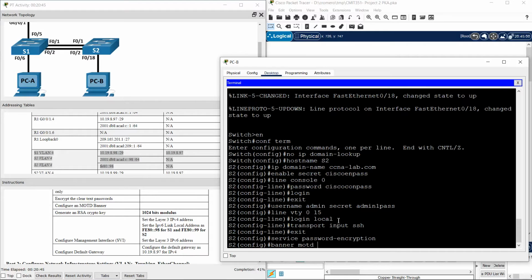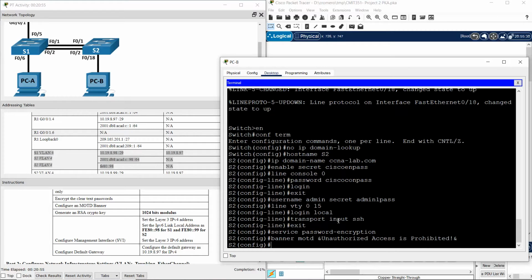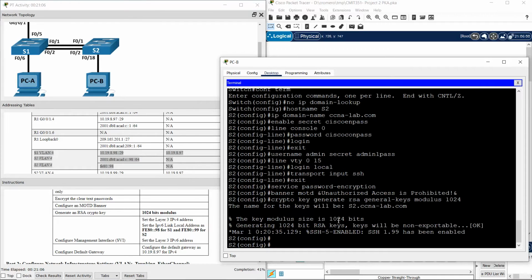Banner motd: unauthorized access is prohibited. Crypto key generate rsa general-keys modulus 1024. Very good.